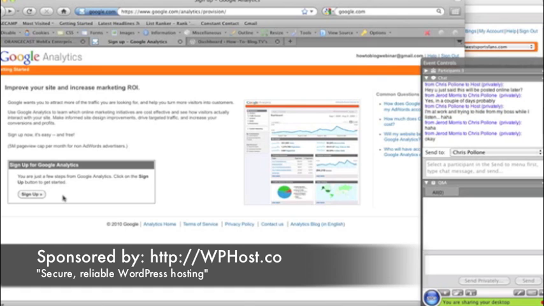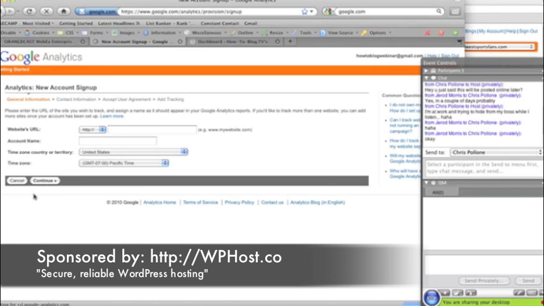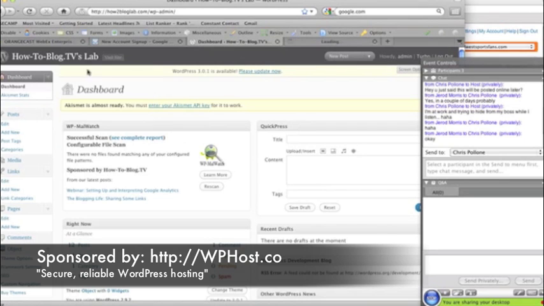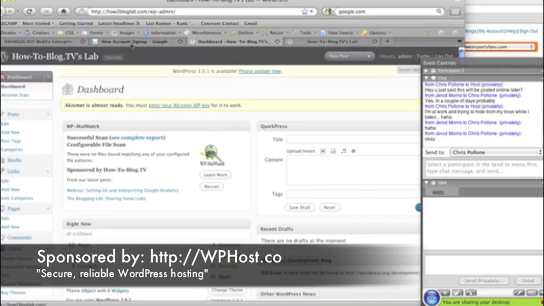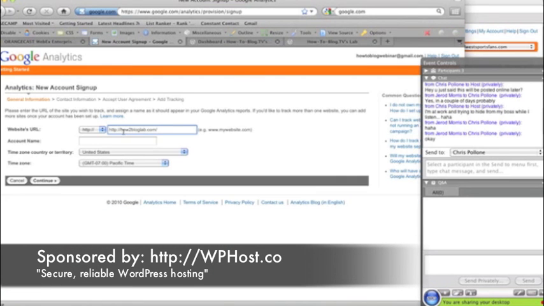And you will see a page right here. It says sign up for Google Analytics. And so you want to click sign up. And it's a very easy process. So what you want to do is put in the website's URL. And the website that we are using is our little test website here for the webinars, which is howtobloglab.com. So we are going to put that in right there.